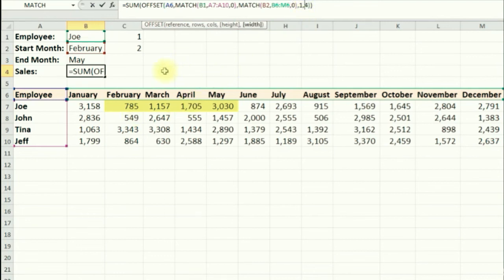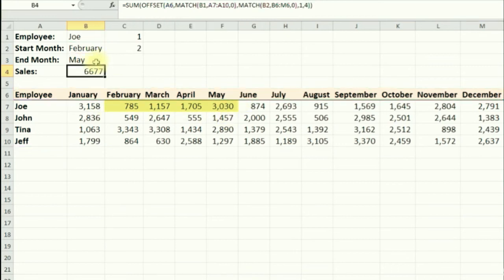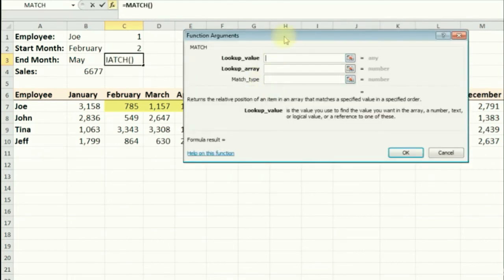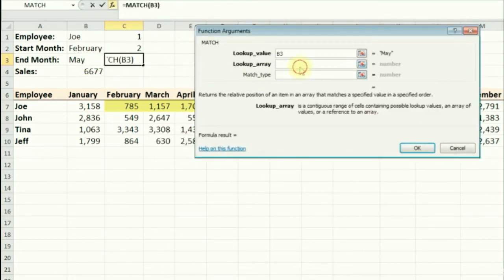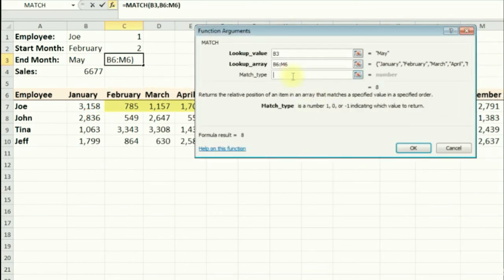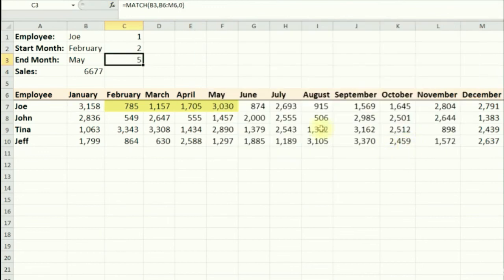This is the toughest part because you have to say how wide this is. And you pretty much have to do 2 MATCH functions because you have to take this one and subtract out this one. So let's just do the first MATCH function for May. It's going to work the same as February, pretty easy. You're looking up May, and the lookup array is all these months. Match type is 0. So you get a 5.